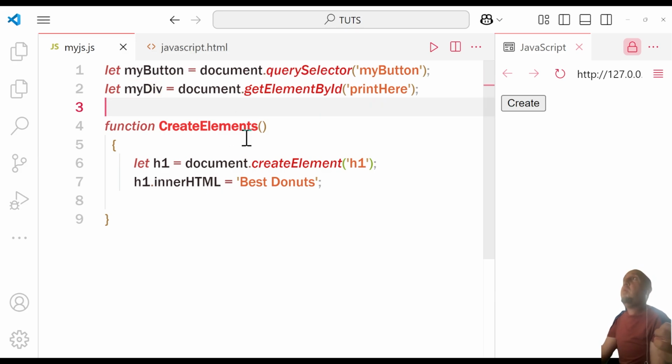So we have that there, and I've noticed that I have made a mistake here. You see, for the querySelector, because it's a class name, we'll have to use a dot before the name of that class name. All right, so I have noticed that I've added a dot there.